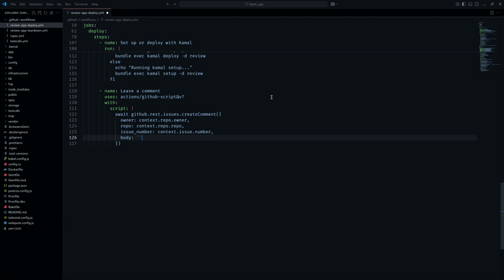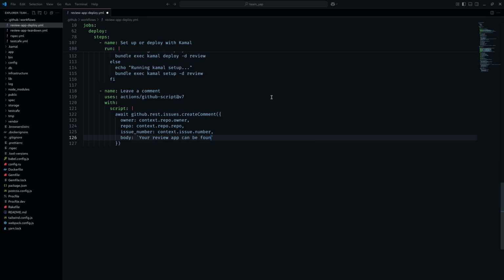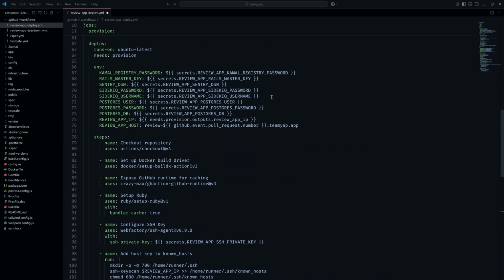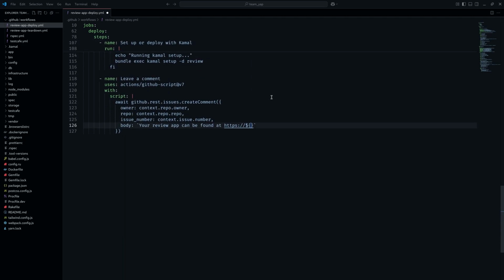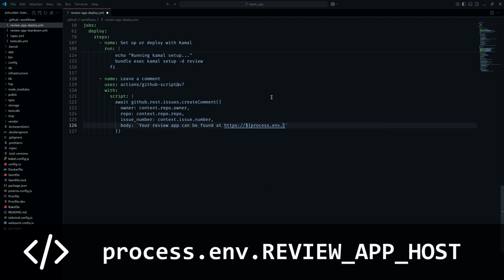I'll open up this string using backticks because I'll interpolate a value later. Let's just set a message something like "Your review app can be found at", and we want to interpolate the value here. So it'll be https:// and the value of our URL, which we already have set up previously in this video series under the REVIEW_APP_HOST environment variable, which will be review- and the pull request number .teamyap.app. The GitHub script action has access to the runner's environment variables using process.env and the name of the environment variable that we want to access, which in this case is REVIEW_APP_HOST.